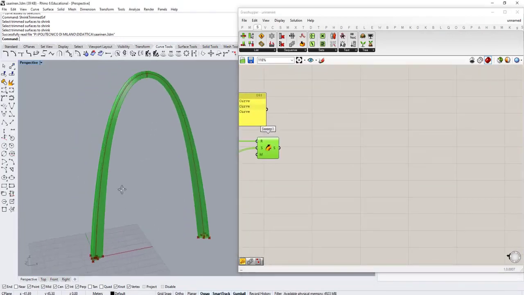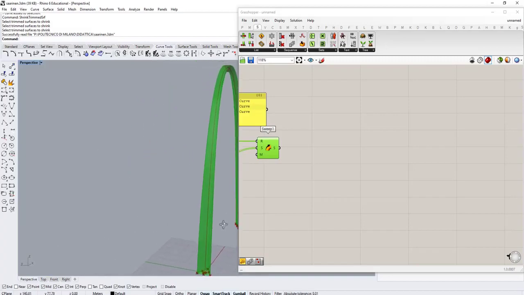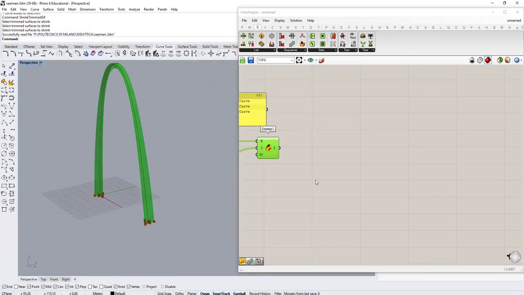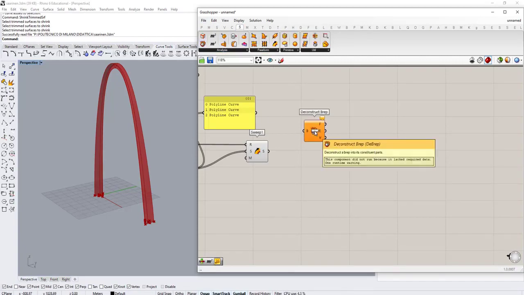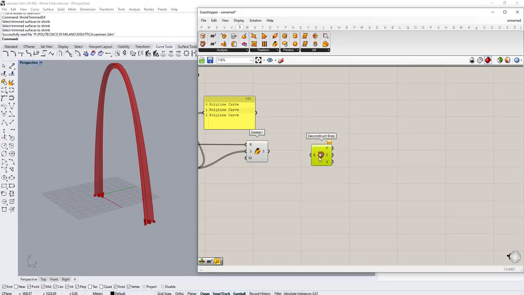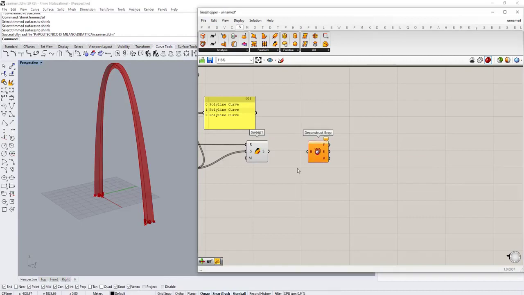So now select the sweep and go to Surface, Deconstruct BWrap, under Analysis, Surface Analysis, Deconstruct BWrap. BWrap is the acronym of Boundary Representation.